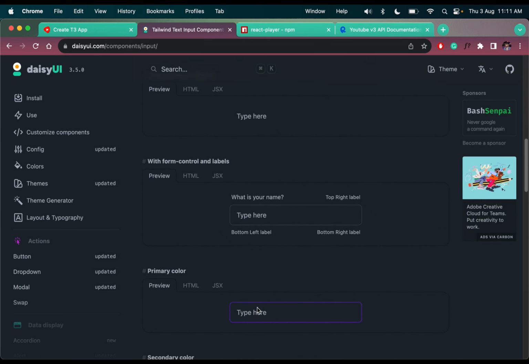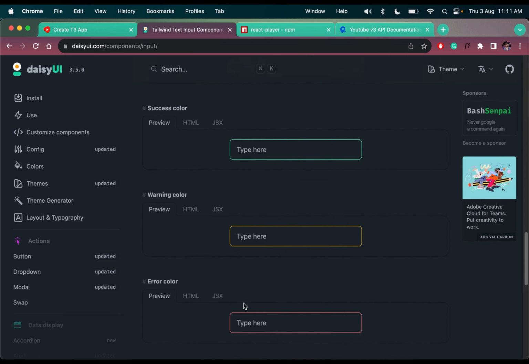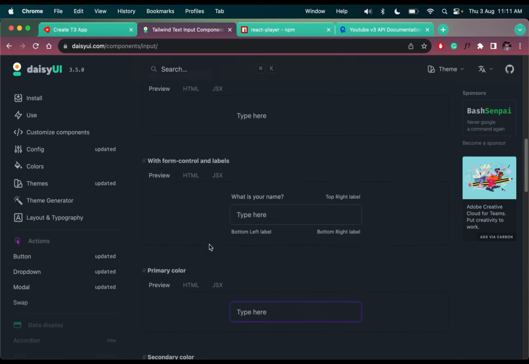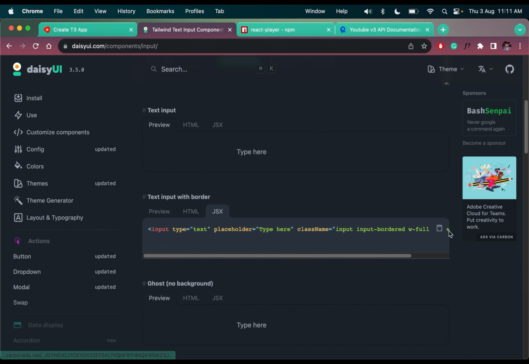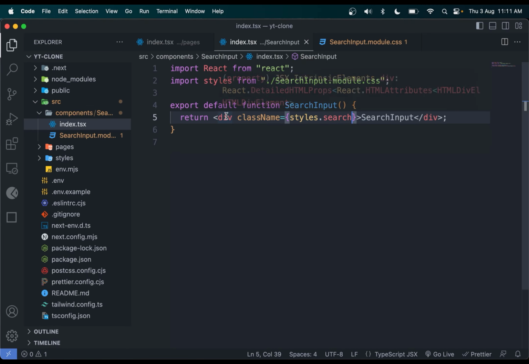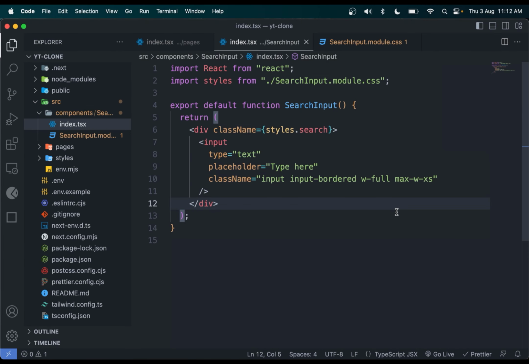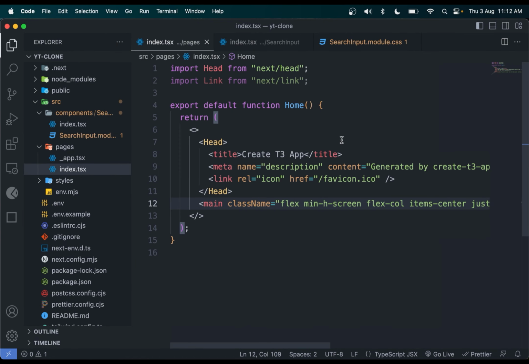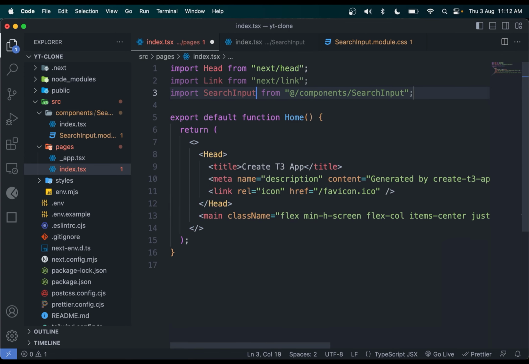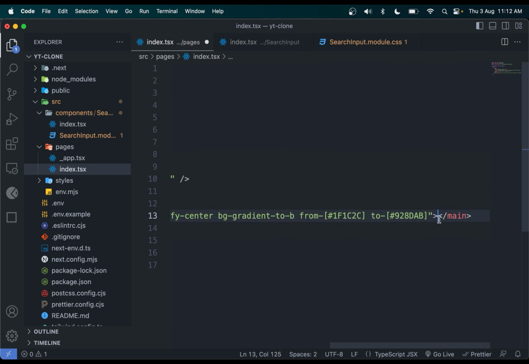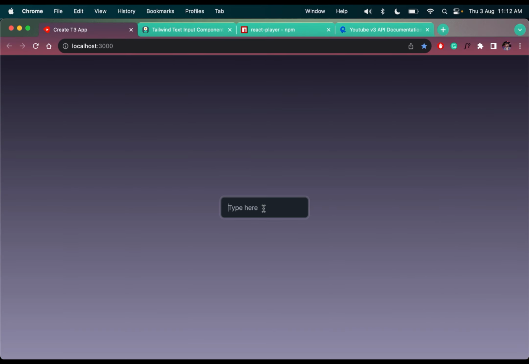Come down. You can choose any of the search inputs here. So let me choose this one with the border. Copy the JSX, put it inside this div, save it, come over here, import this into pages in the main home page. So we can say import SearchInput, return it in the main tag to be reflected in the UI, save it, it is here.